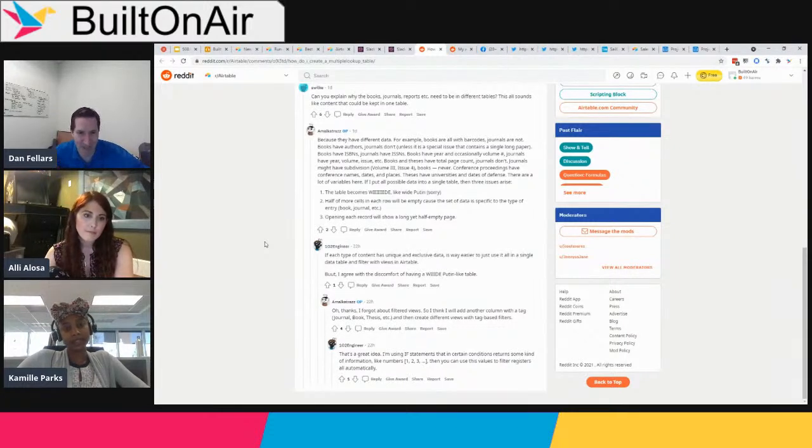Yep. Some things that I think we're seeing a little bit more is, because there are tools like automations and scripting and custom apps and whatnot, people are even more inclined to want to separate things into different tables.